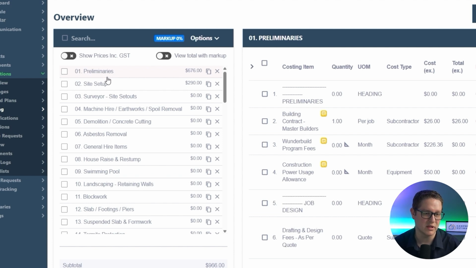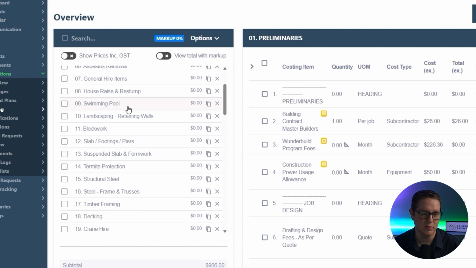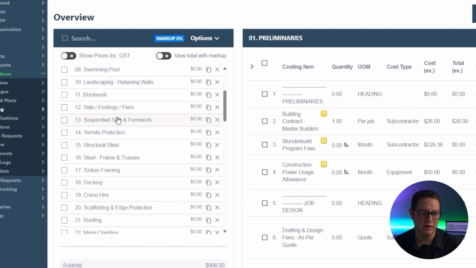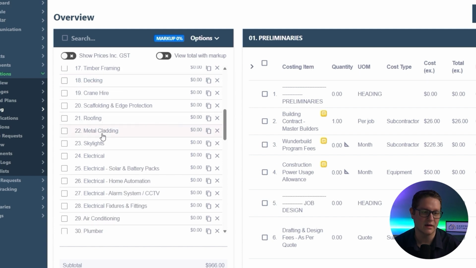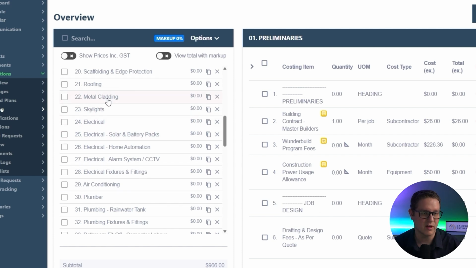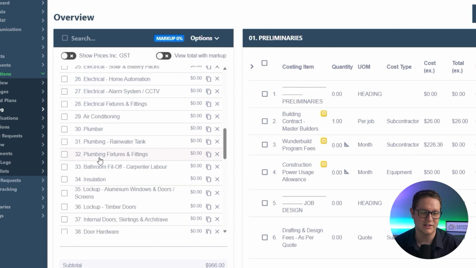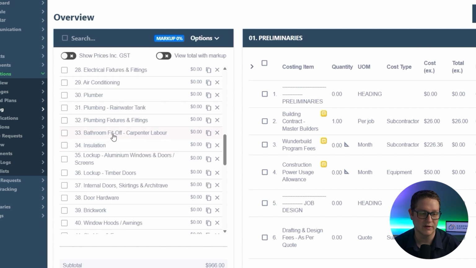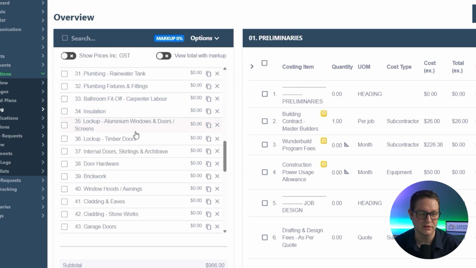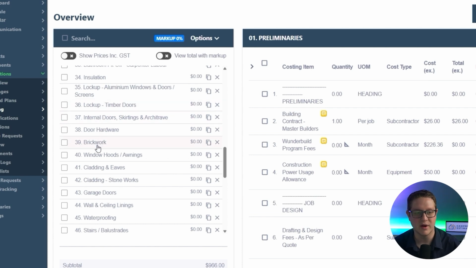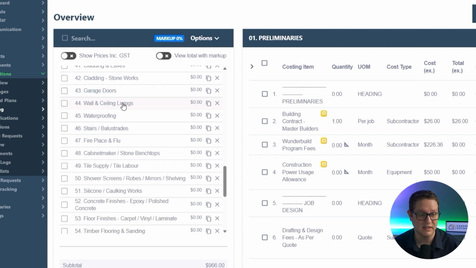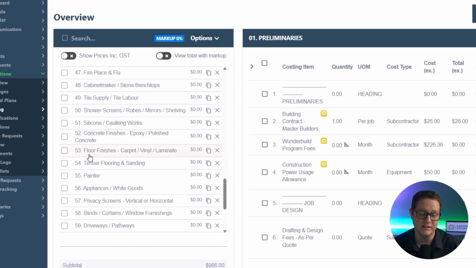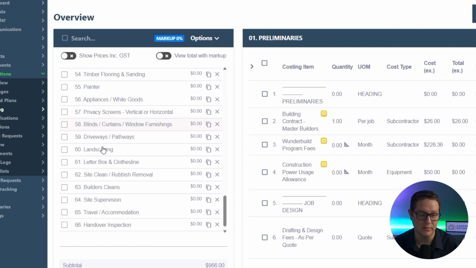So this goes from preliminaries, going down, we've got swimming pool costs, landscaping, slab works, structural steel framing, decking, roofing, metal cladding, electrical works, air conditioning, plumbing, bathroom fit-offs, insulation, windows and doors, timber doors, brickwork, window hoods and awnings, cladding and eaves is a big one, garage doors, wall and ceiling linings, cabinet maker costs, and this is just jumping through obviously a few of them within it.